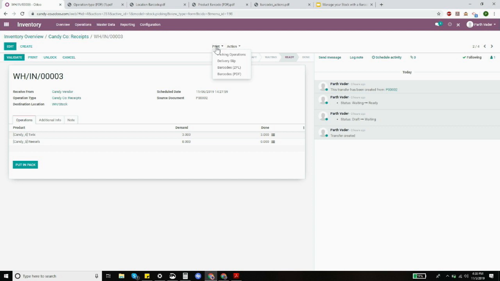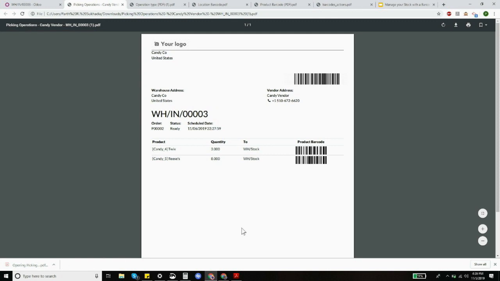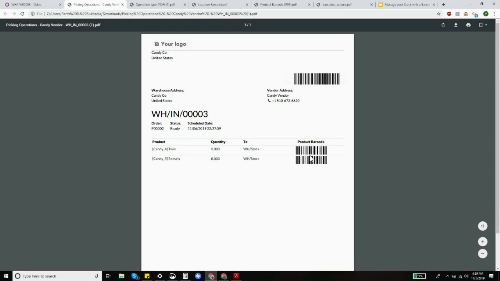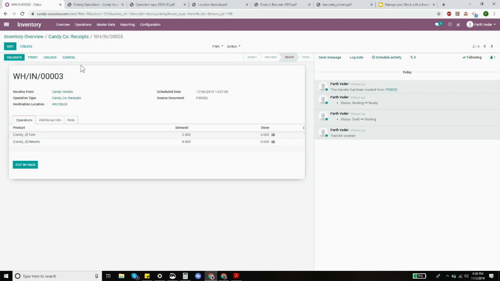So I can have this printed as my picking operation, and then have it in my warehouse for any particular warehouse employee to process later on, and it will look something like this. So I have a barcode for my picking operation, which is right there, and then any product barcodes that I have assigned, which is right here. Now, I have printed the same copy in here, so I'm going to show you how this works in real time using a particular barcode, and then processing some products. So let's run through it.